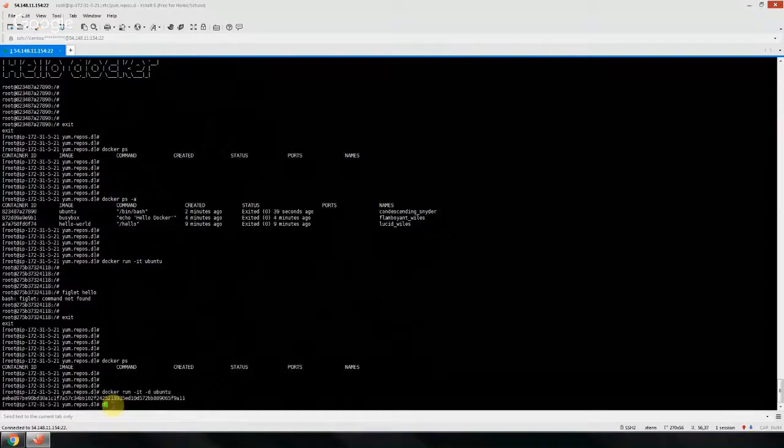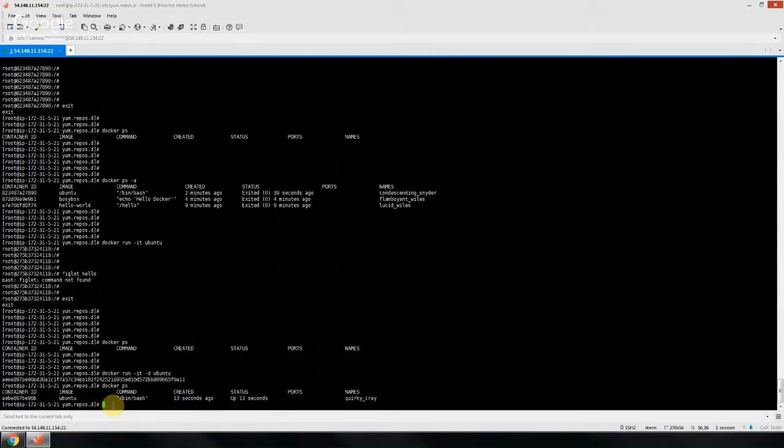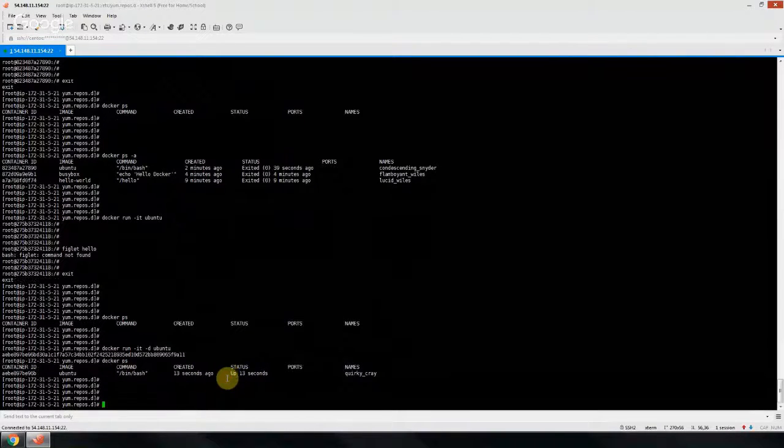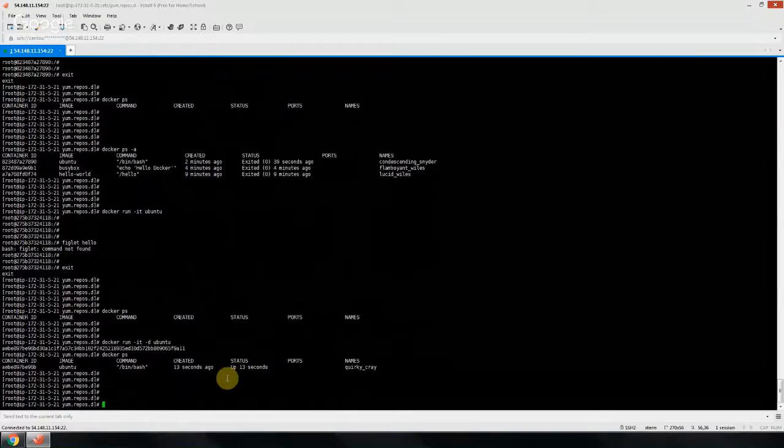If I type docker ps, yes, you can see there is one container that is up and running, 13 seconds. Okay, so then the problem is how you can connect to this container, because when we run it as a daemon, it will not connect you inside by default.